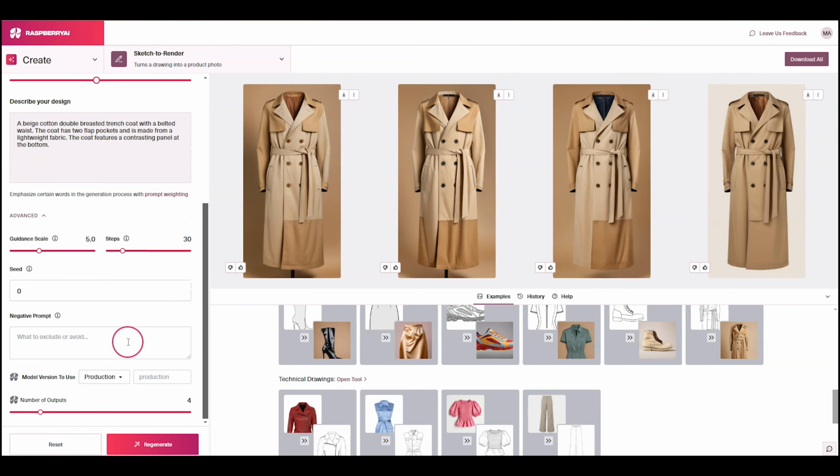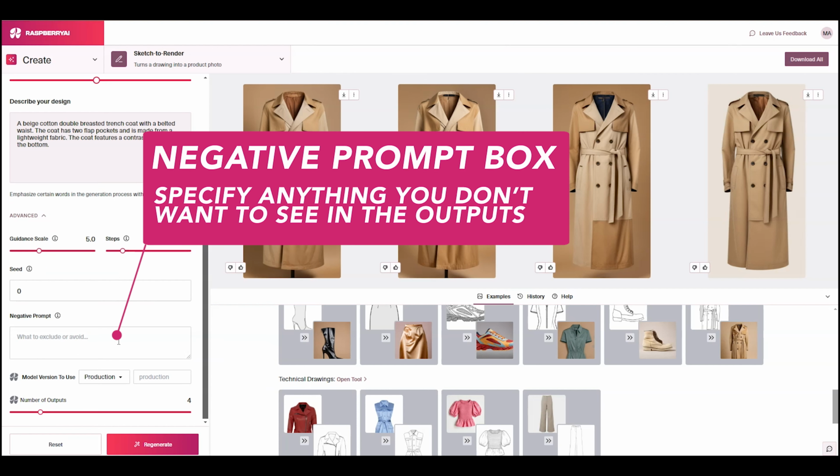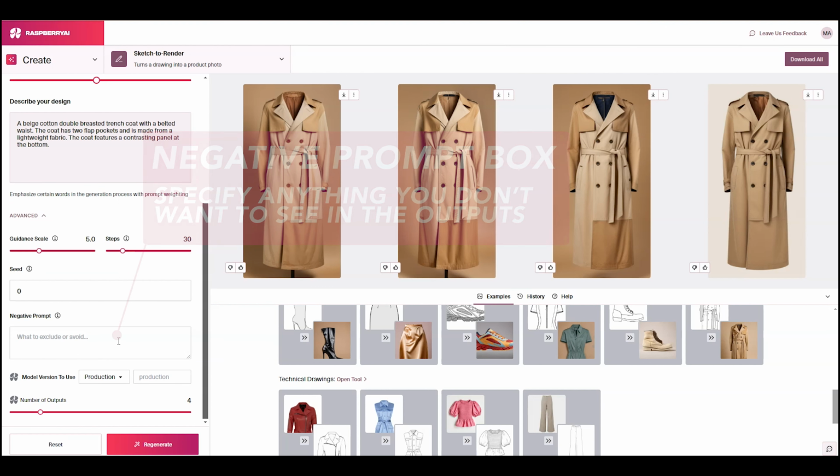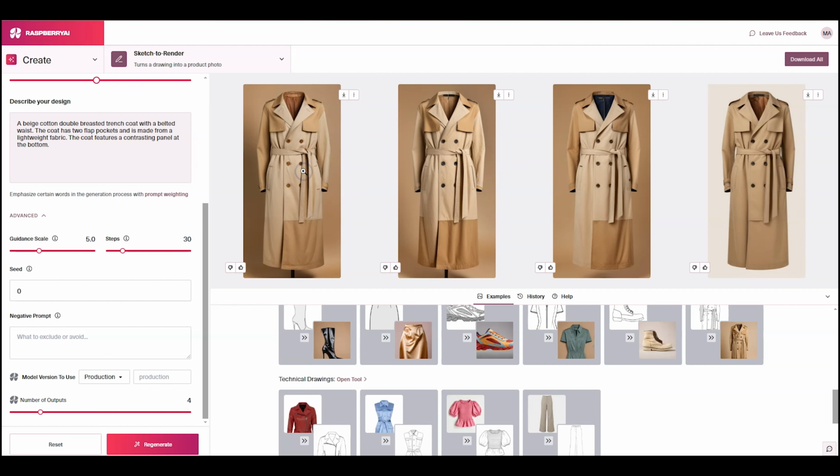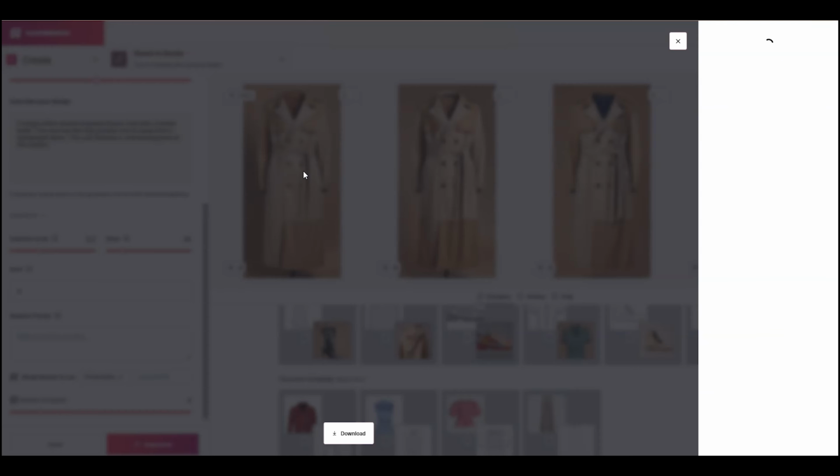In advanced parameters, we have a negative prompt box where you can write any terms you'd like the outputs to avoid. This could be something like zippers, pockets, anything at all. And just a reminder that in the three dots, you could potentially remove the background for a very clean shot of the product.